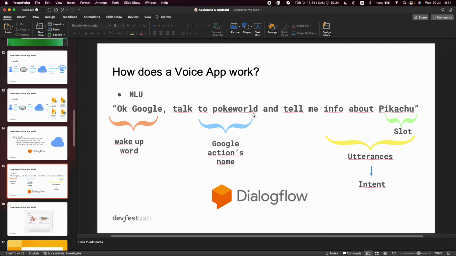Here you can see one utterance, "tell me info about Pikachu", but that utterance can be different. We can request information about a Pokemon in many different ways: "tell me info about Pikachu", "tell me information about Pikachu", or just "Pikachu", for example. Pikachu is the slot. The slot is basically a variable, so it could be Pikachu, Charmander, Charizard, or whatever you are requesting information about.